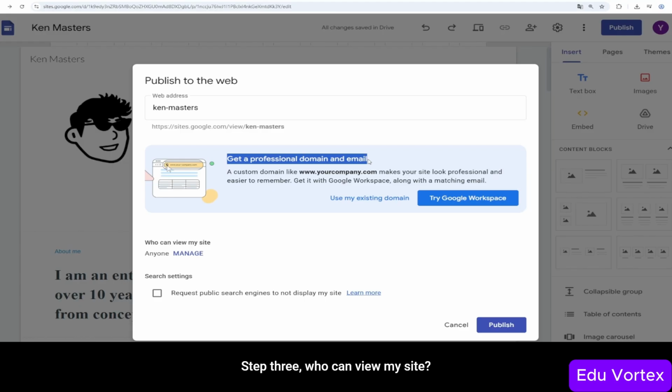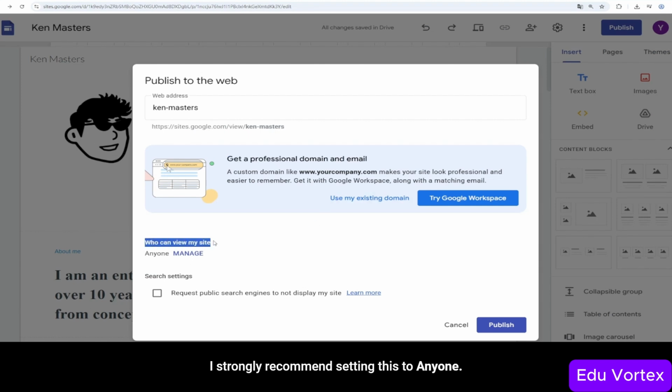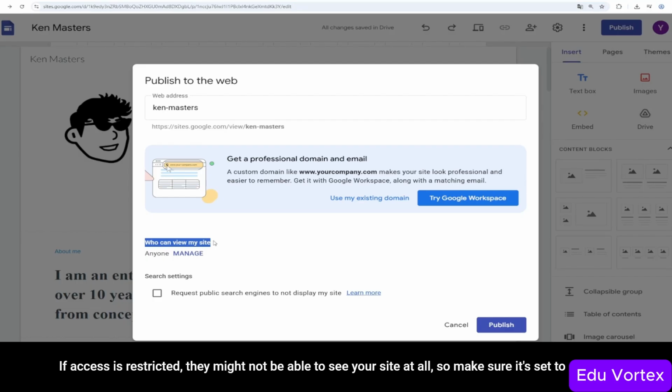Step 3. Who can view my site? Next, let's look at who can view my site. I strongly recommend setting this to anyone. The whole purpose of this website is to let people open it instantly. Recruiters, interviewers, or collaborators. If access is restricted, they might not be able to see your site at all, so make sure it's set to anyone.